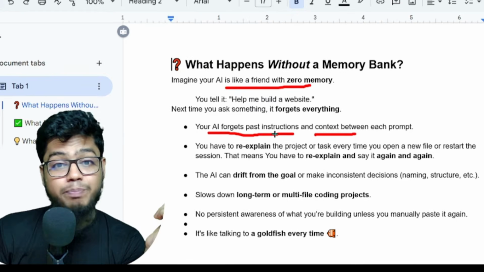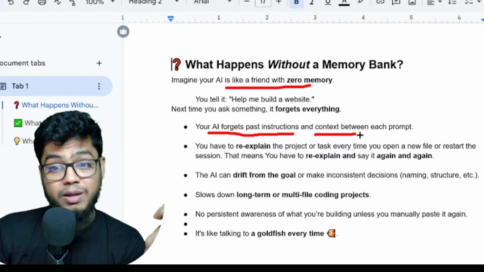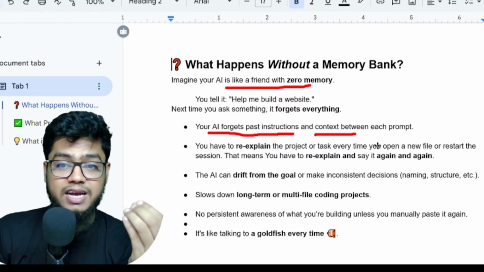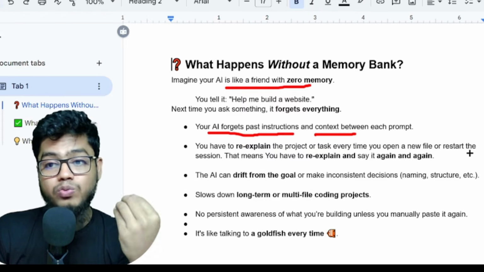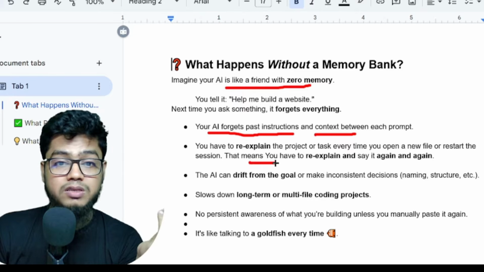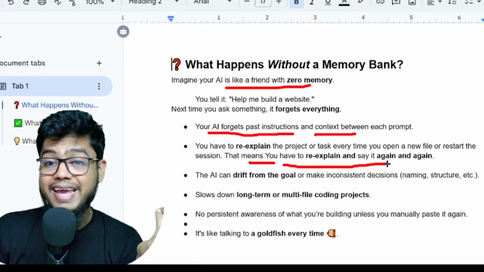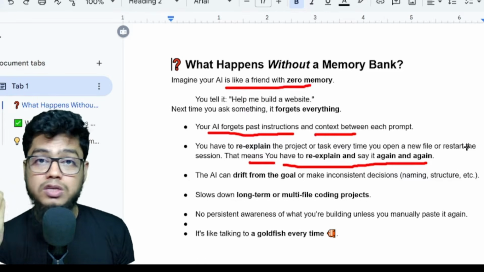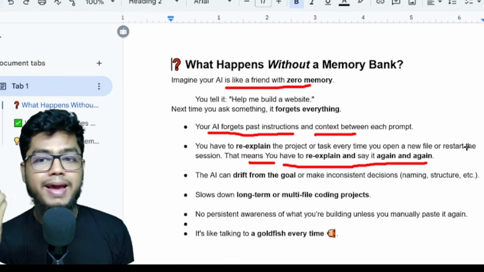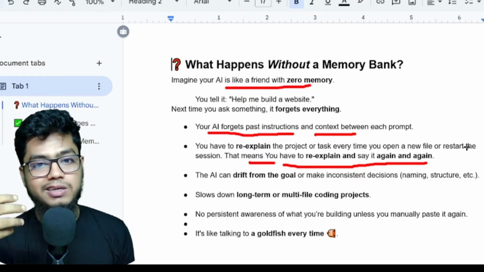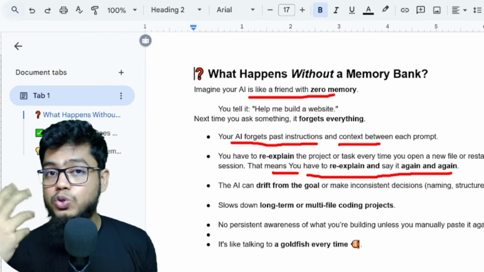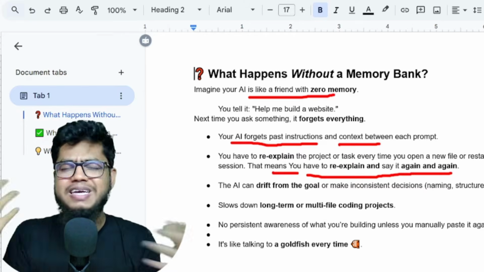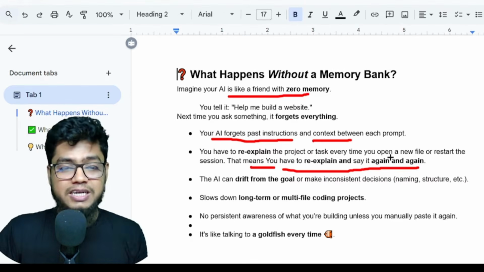Your AI forgets past instructions and context between each prompt. You have to re-explain the project or task every time you open a new file or restart the session. That means you have to explain and say it again and again. So this is the problem. When your code base doesn't have a memory bank, you have to explain repeatedly what you want to build. This is the biggest problem, right? It's an extra pain, bro.